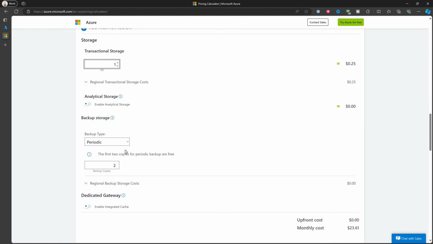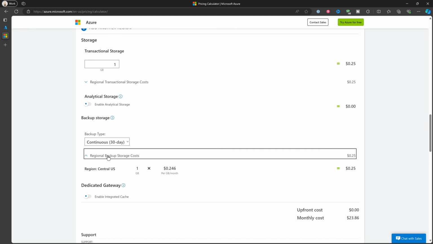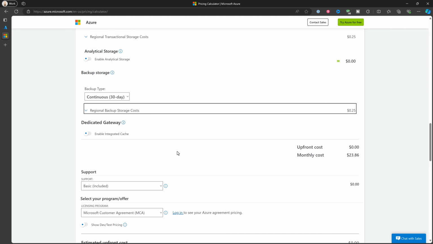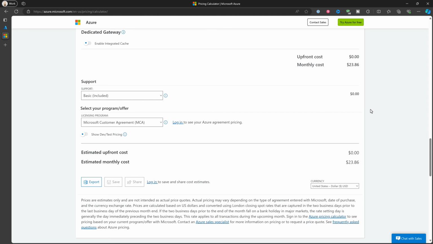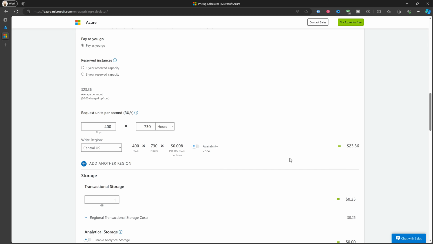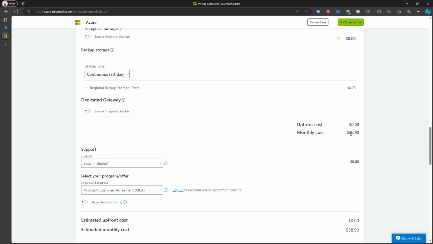And we can also talk about the different types of backups. So continuous 7-day backup is free until June 30th, 2024. After that it's going to cost something. But in 30 days, it's going to cost us 25 cents because it's 1 gigabyte of backup. So that's going to cost us a total for the month of $23.86 if we had provisioned 400 RUs for the full month. Now, if we up that to 1,000, then we're looking at something like $58.90 for the entire month.